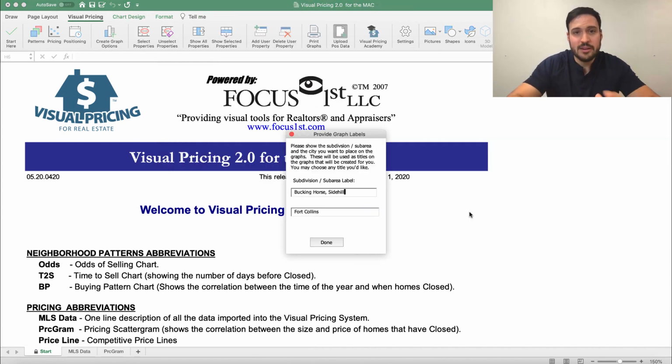Now, one thing we want to make sure we do correctly here is this opens up both your subdivision/sub area and area label again. In this case, we're not looking at a location, so we want to make sure we type in the actual price range that we're searching. I prefer the longhand method because it does print on the graphs.